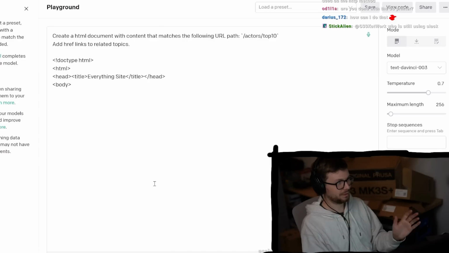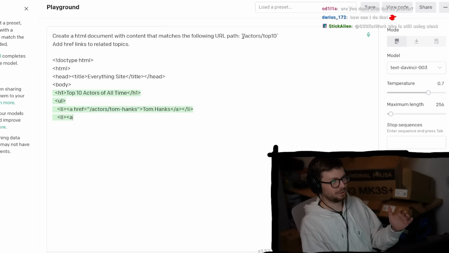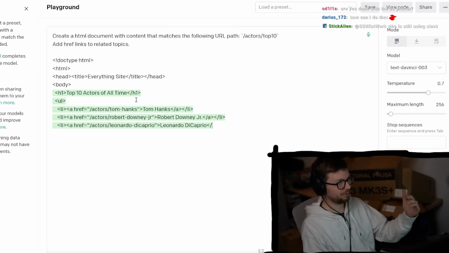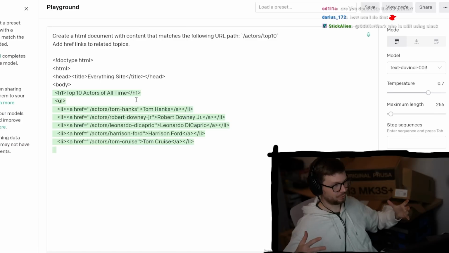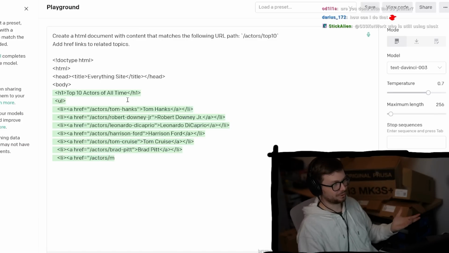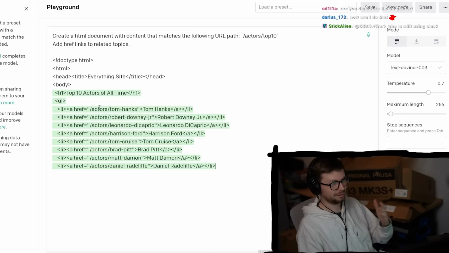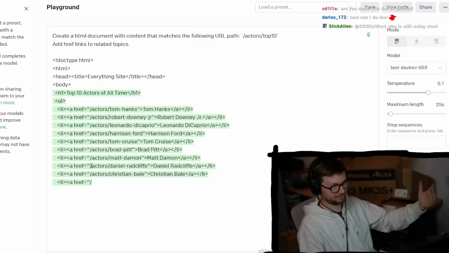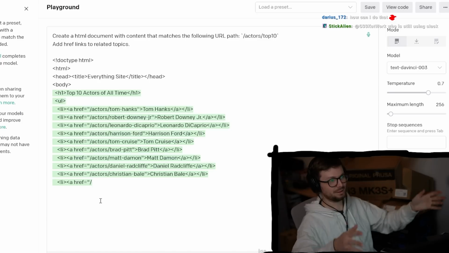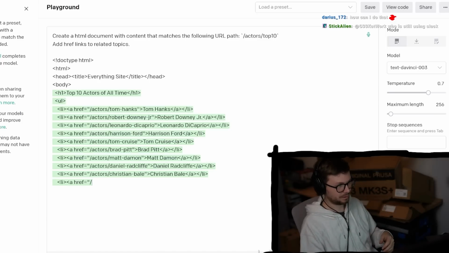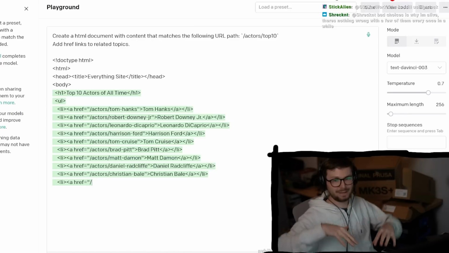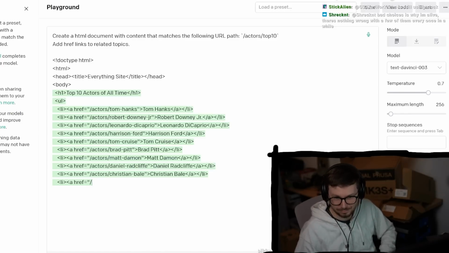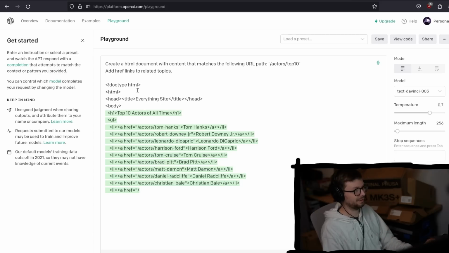So now let's submit it. Based on this URL path, it should now create an HTML document with the top 10 actors of all times, including links to their pages, right? And now you send this back as a response, and then somebody can click on it and the next page is generated. Does that make sense? So this is the idea.